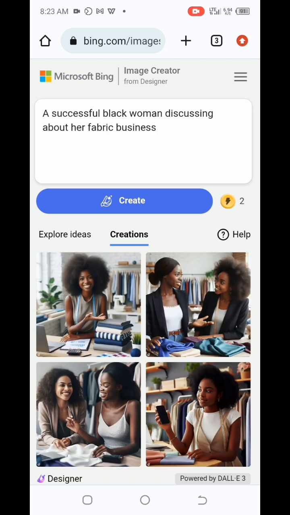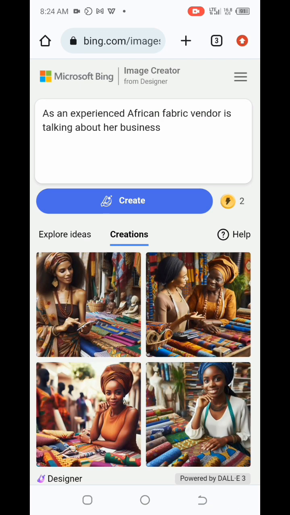We have another prompt here, a successful black woman discussing about her fabric business. So when you need black pictures, please put black. So you can see the woman and she's discussing with her friend about her fabric business. We can see some fabrics that are placed there. Okay, so we have as an experienced African vendor talking about her business.